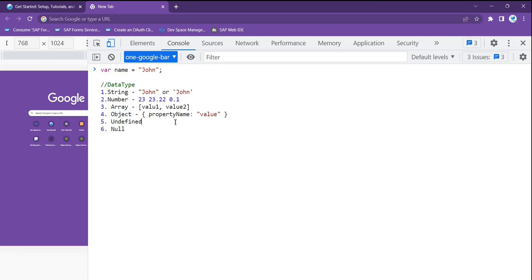And what about undefined? Undefined, guys, explicitly we don't have to use it, because for any variable you declare, initially the data type for that variable will be undefined. I'll tell you when it's undefined later on, undefined and null. Okay, so let's get started with the actual content now.